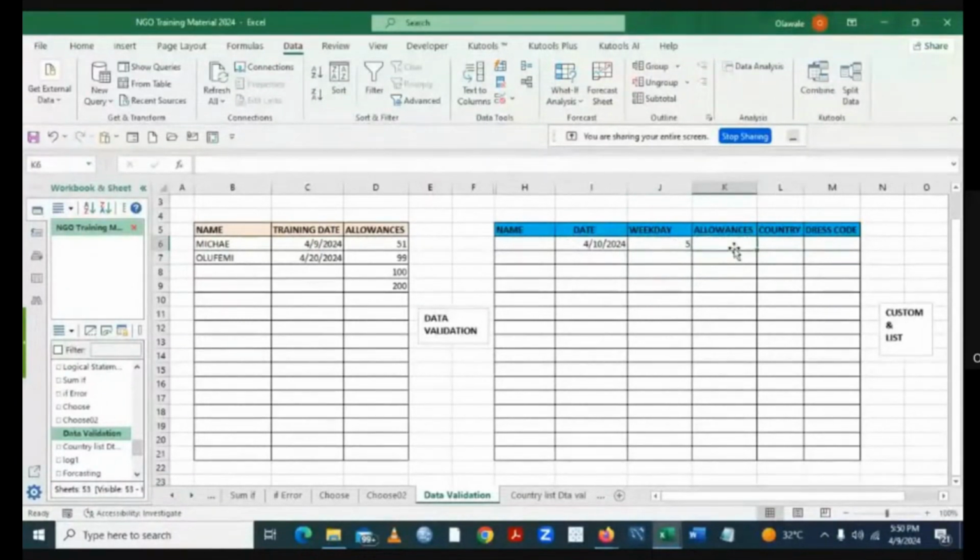So let's move to allowances. Allowances means figures, just like this. You know, this one we use between $50 to $100.